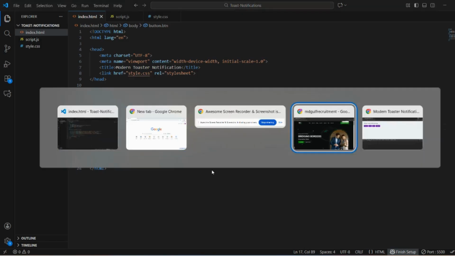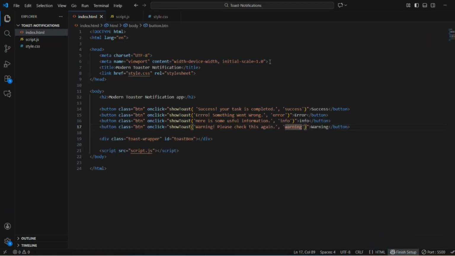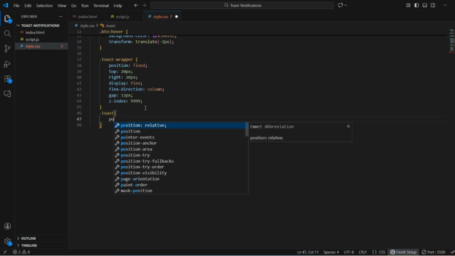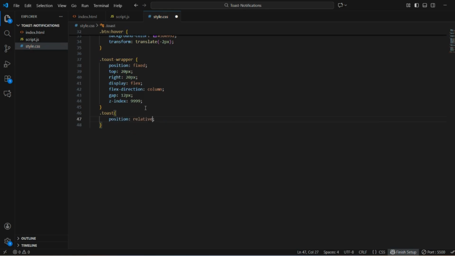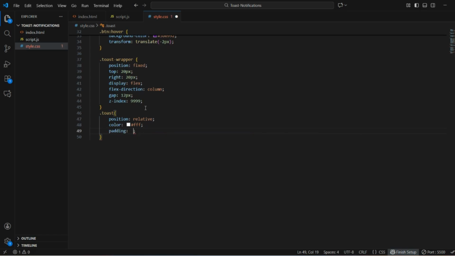Save this. Let's come back to the web page. If I click on the success button, it will display the success message and icon here in the top right corner of the web page. Now we need to add CSS for these notifications. So let's come back, and here in the CSS file, I'm adding the class toast. After that, I'm adding the position. Position will be relative, and then color. Color will be white, and add some padding, 18 pixel and 24 pixel.